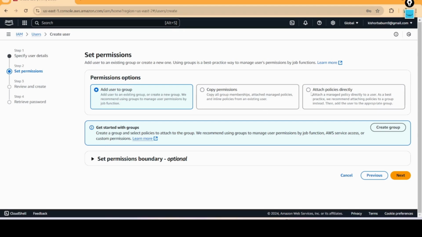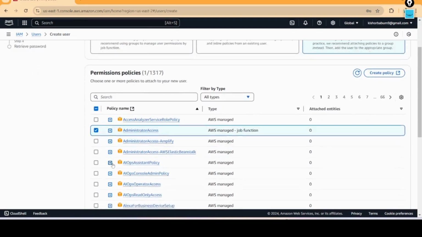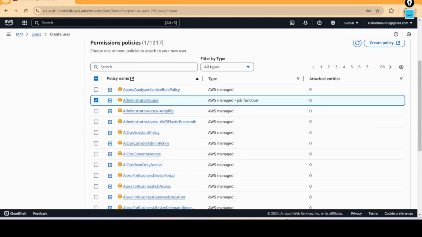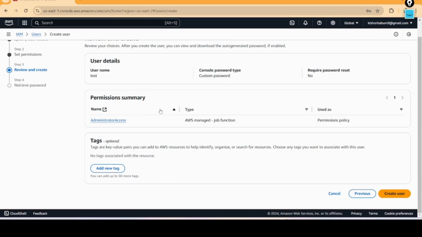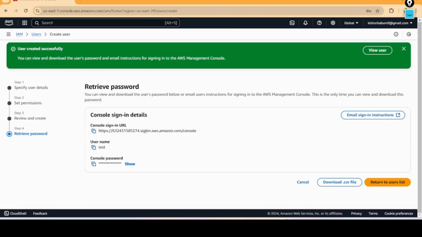Here we can attach the policies. I'm giving the administrator access. I have selected the administrator access. Click on next. Here you can see the username is test, the custom password I have given, and required password reset I have chosen no, and in permission summary I have given the administrator access. Create user. Now it's going to create the user. This is the URL. I am taking another window.